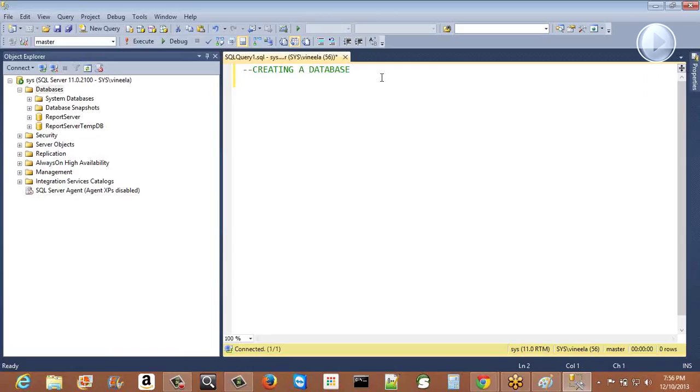So the syntax for creating a database is create. Okay, we are using the create command. We have three commands: create, alter, drop. So create database name. And then go is nothing but a batch separator. Once you run this particular query, SQL Server will know that this query needs to go to the database engine and that it needs to be executed. It's nothing other than that.